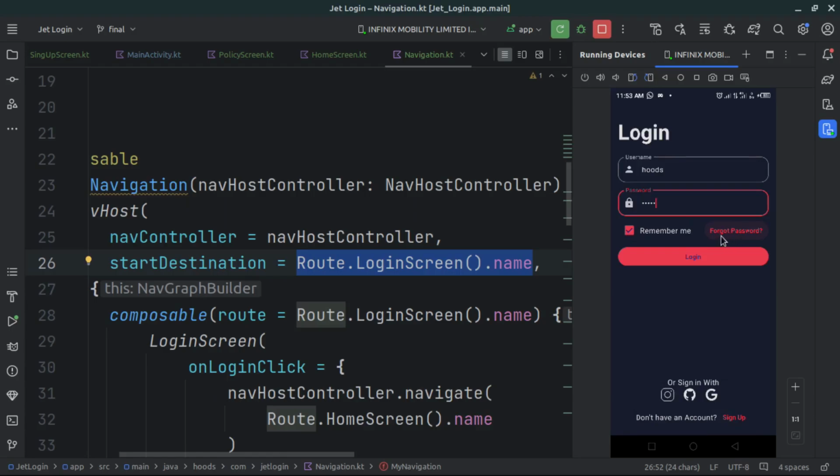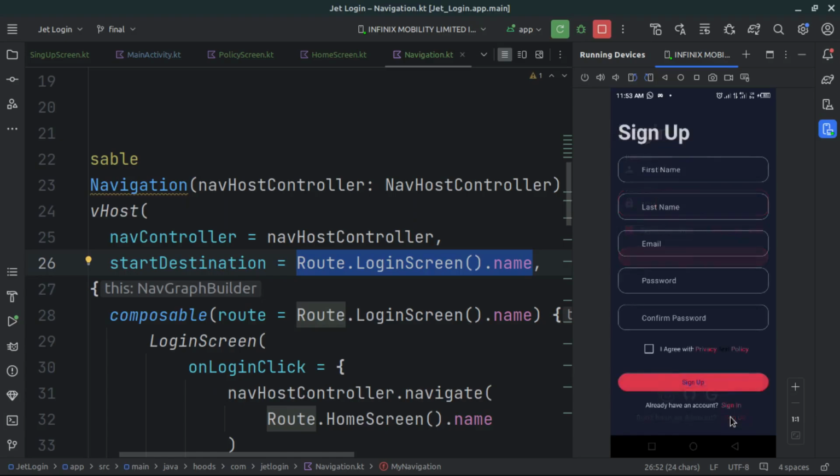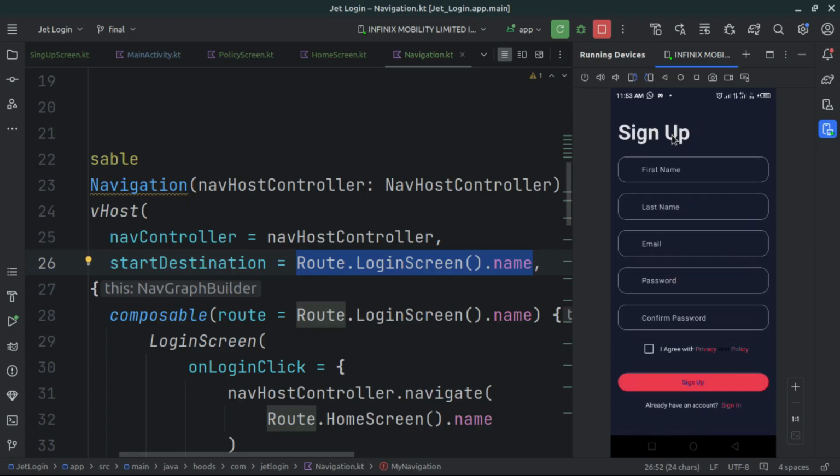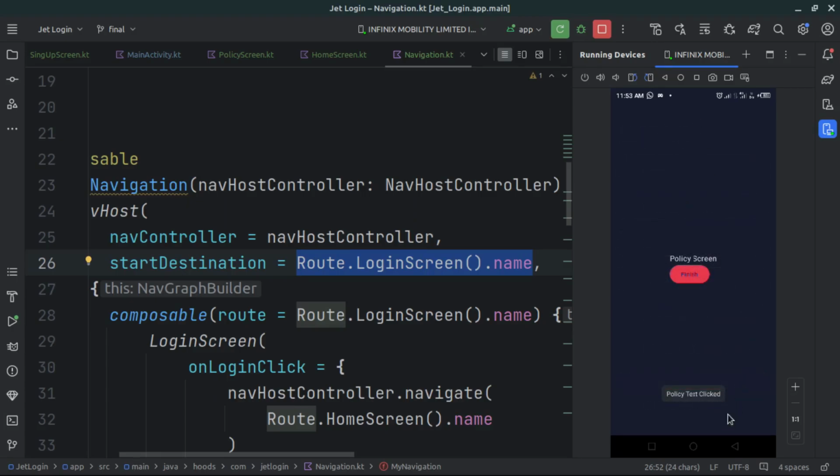Now we can do one thing, click here, for example, go to sign up page. And when we click this sign up page here, we are navigating here. And as you can see right now, let's click here privacy. We are going to the privacy screen. When we click this back, we are navigating back and everything is looking perfect. Okay, so we are navigating to our home screen.